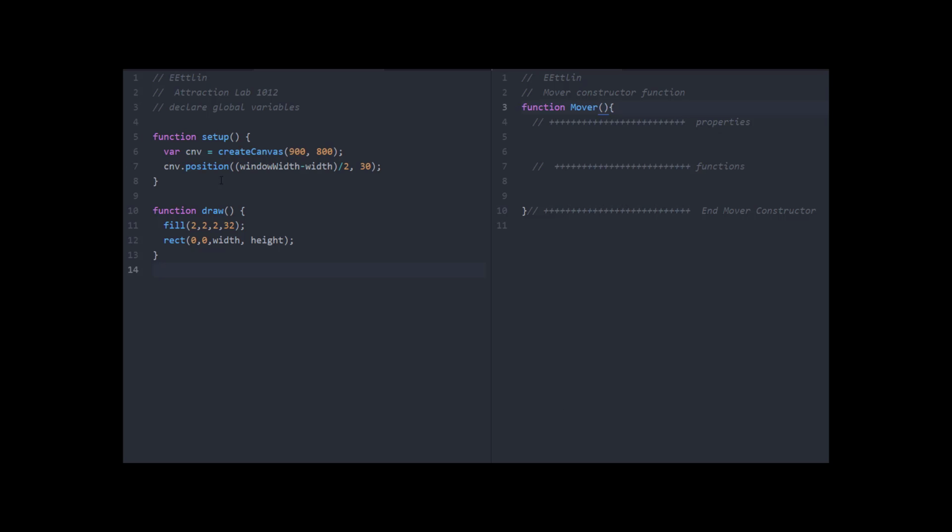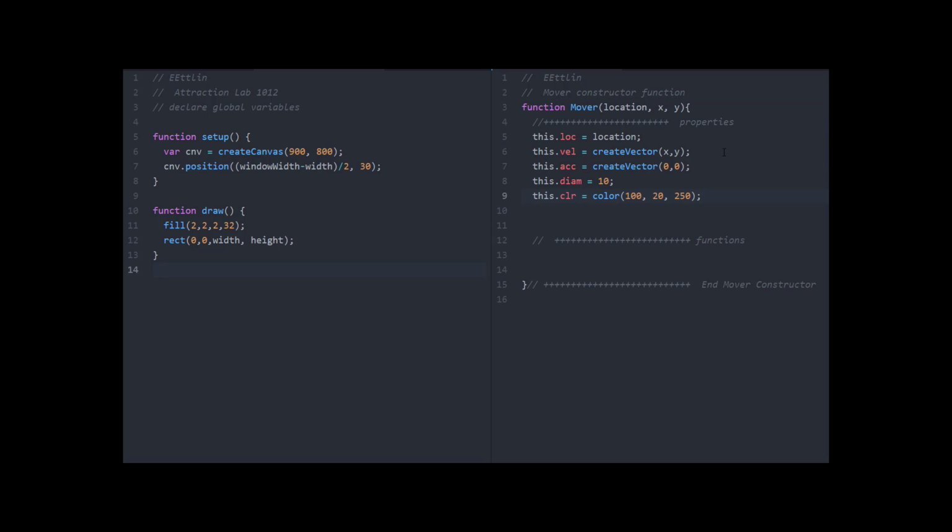We have setup and draw like always. I have a canvas and I'm filling a rectangle so that it's slightly opaque. 32% opacity. Oh, actually in P5 this is a number between 0 and 255. So it's not very opaque. 32 is a very low number. In any case, I want to come over here and I'm just going to set up this with my properties.